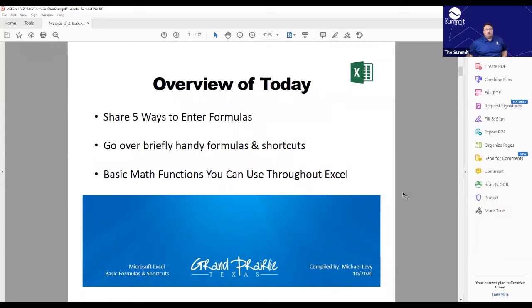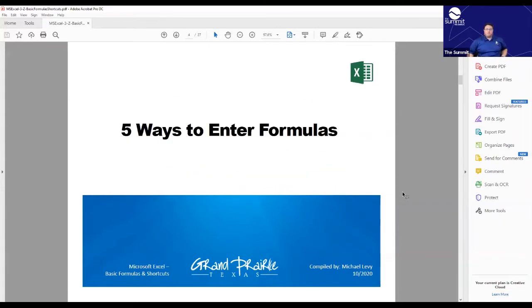Okay, an overview of today's session. We're going to share 5 ways on how to enter formulas. We're also going to go over briefly those handy formulas and the shortcuts. These are some very critical pieces of Excel that you can use in your everyday living as well as in your business life. These are very great things that I think you're going to take away a lot from in this session. And then we're going to look at the basic math functions that you can use through Excel. We do have a few of these that are real common that I think you will enjoy using in your daily task with spreadsheets. But that'll be the overview of today, and let's go ahead and get started.